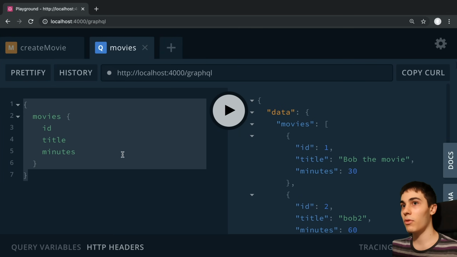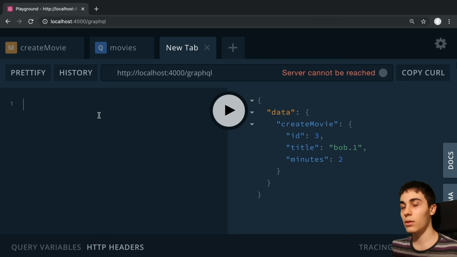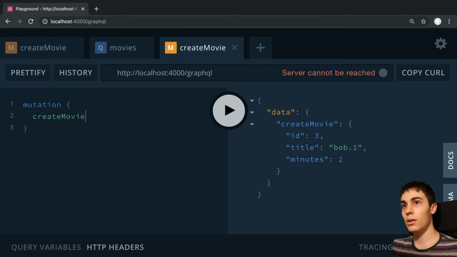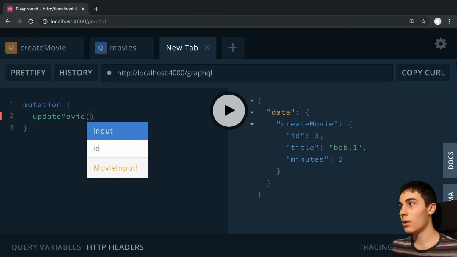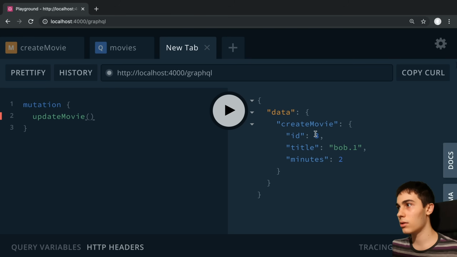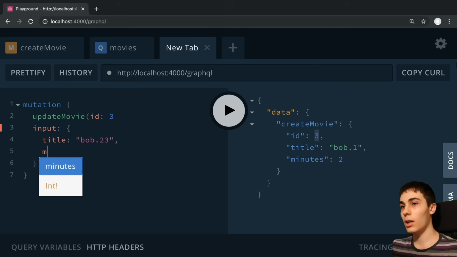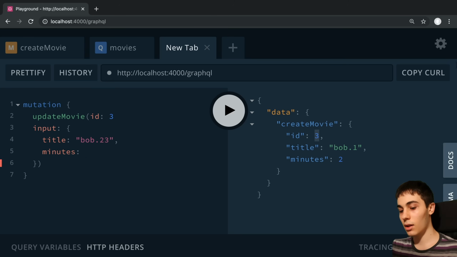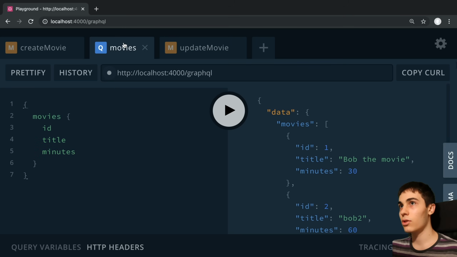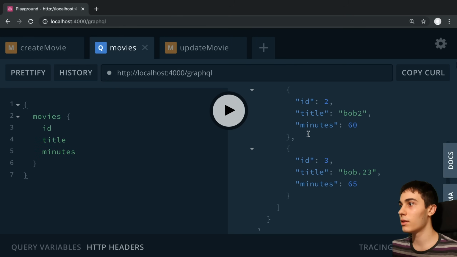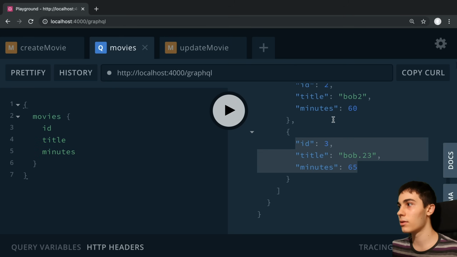And now I can come over to my schema over here, say mutation. I'm going to say update movie. And let's update this one right here, so he has an ID of 3. Input, title, we're going to say Bob.23, and minutes is 65. So we'll run this, and it got true. I'm going to select our movies. We can see it updated the 2 values.